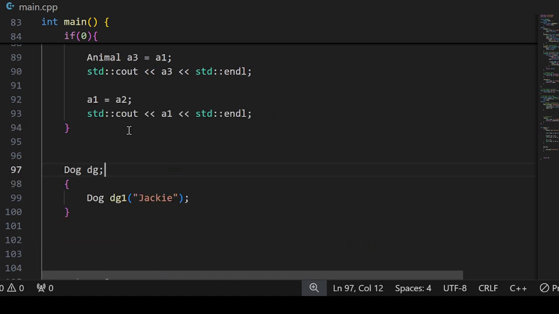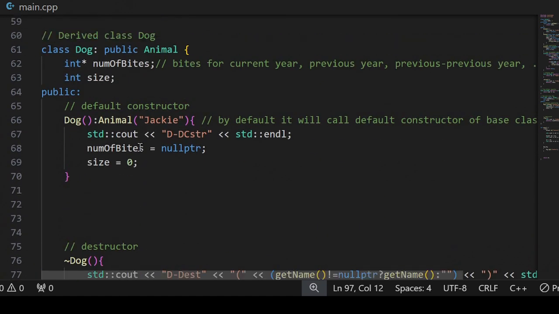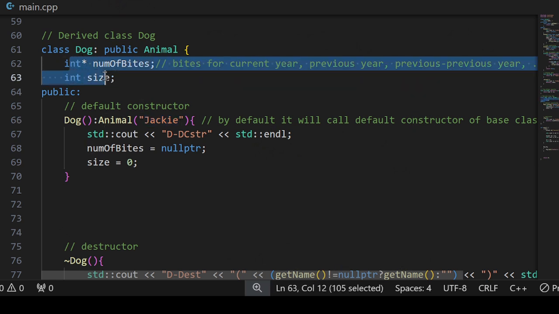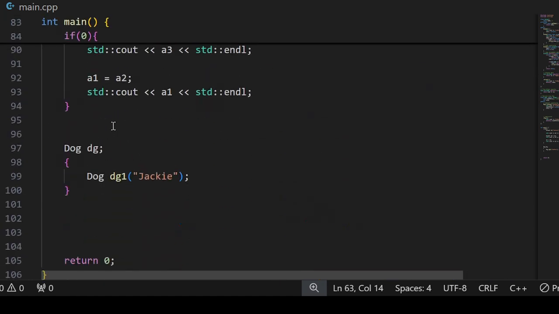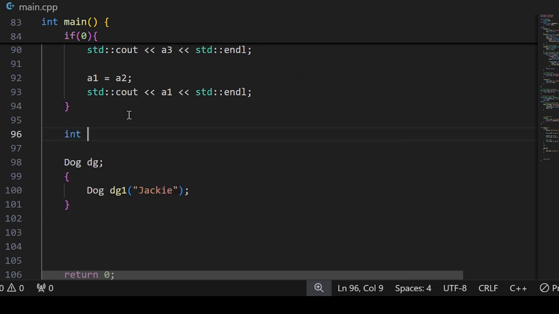So for this, there are a few things we need to be mindful of. We need to pass not only the name of the base class, we also need to pass the number of bytes information. So for that, let me create a number of bytes int array, equal to, let me have 2 bytes in this current year, 5 bytes in the previous year, 4 bytes in the year before, and then 3 bytes in the year before that.